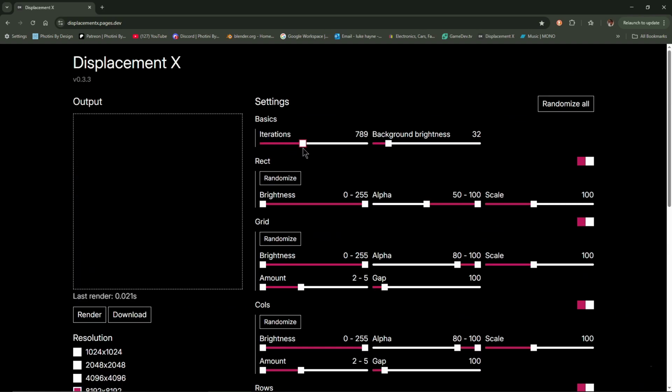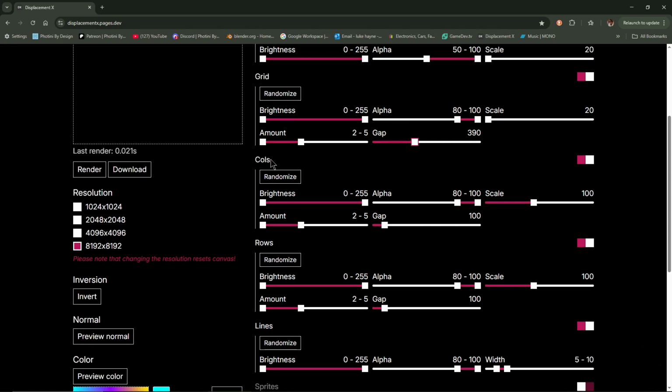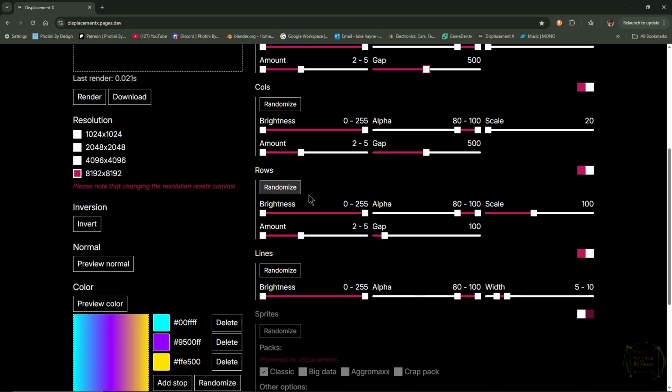I'm going to turn my iterations up to, let's say, around about 1000. I'm going to turn my background brightness down to 0. Under rectangles, I'm going to turn the scale all the way down to 20. Under grid, I'm going to turn the scale down to 20, and I'm going to increase the gap to, let's say, 400, maybe 500. I'll go for 400, something around there. Under columns, I'm going to turn the scale all the way down to 20 and increase the gap to around the 400-500 mark. In fact, I'm going to increase the gap on my grid to 500 as well. Under rows, I'm going to decrease the scale to 20 and increase the gap to around about 500.